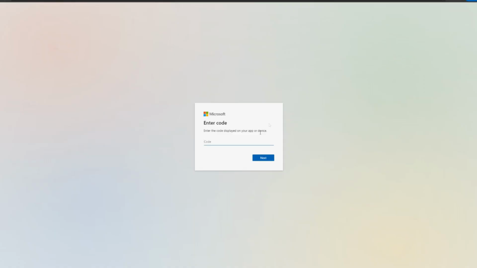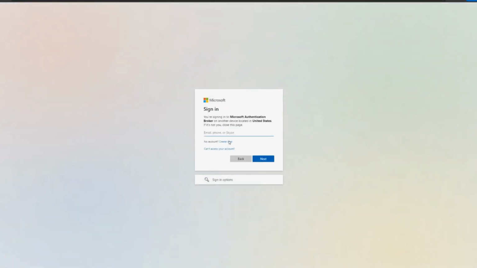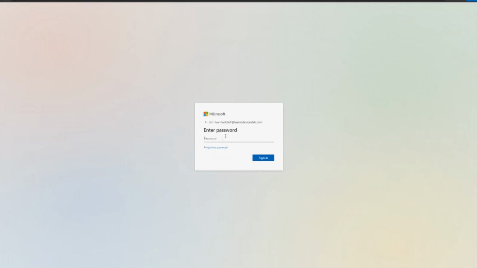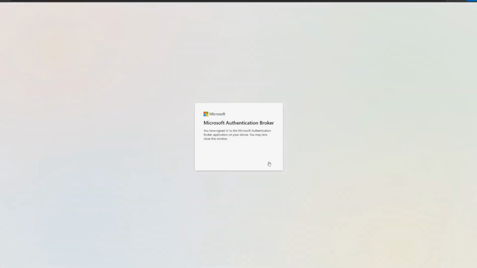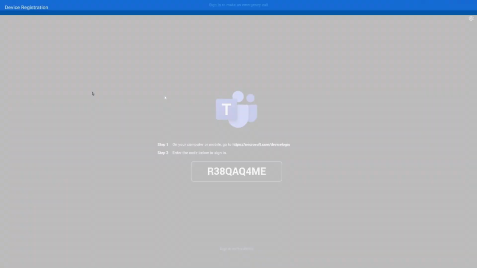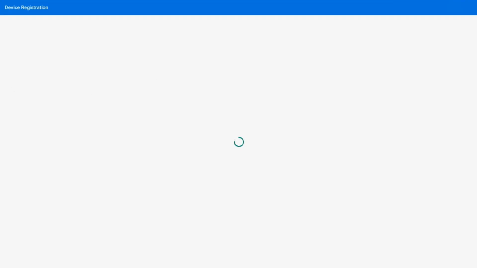Okay, there's my code. So here's that device login page. I'll put in my code, my account, which I also have in a notepad just so I don't typo it, and then my password. I'm trying to sign into an authentication broker, which is not the friendliest name in the world. But anyway, now I'm signed in. The Android device picked up that I'm signed in. It goes pretty fast.